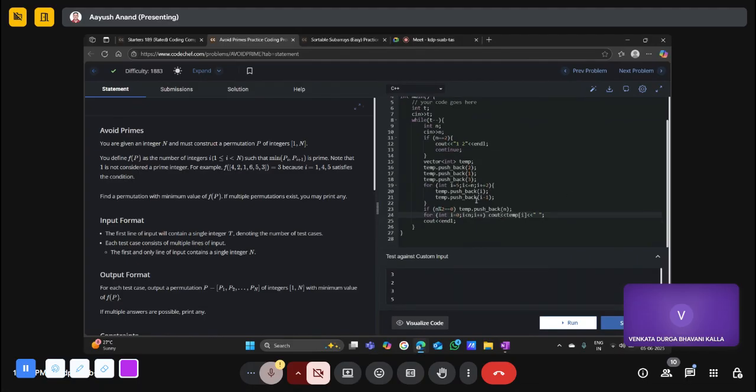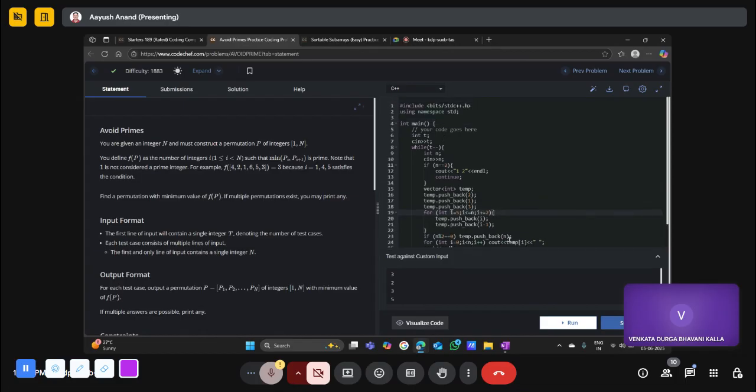Right? And if n modulo 2 is equal to 0, that means if n is even, I have missed out on an element, and then I'll push back n over here. And then correspondingly, I'll print my array. So this is the only simple approach to this particular question. Were you all able to understand this one? Yes, clear. Yes, Priya. Fine.